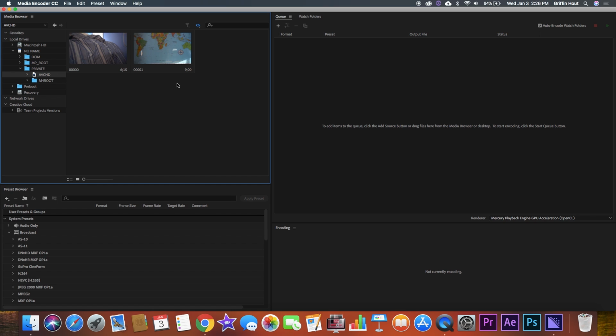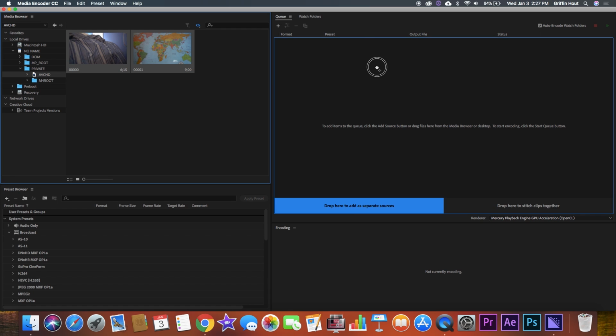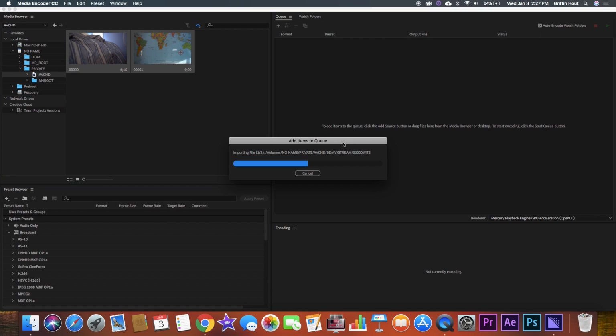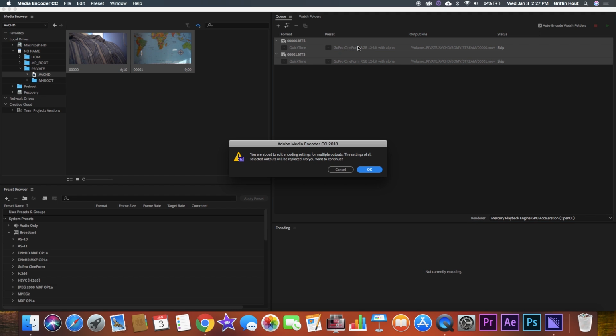So once you have all your clips in this window, you're going to want to drag them into this queue over here. So now you're going to want to click on the first clip here, and then shift and click on the last one, so you select all of these files, and you're going to want to click on the preset, either one, it'll select both of them. It'll bring up this pop-up that says you're about to edit encoding settings for multiple outputs, do you want to continue, and you click OK.